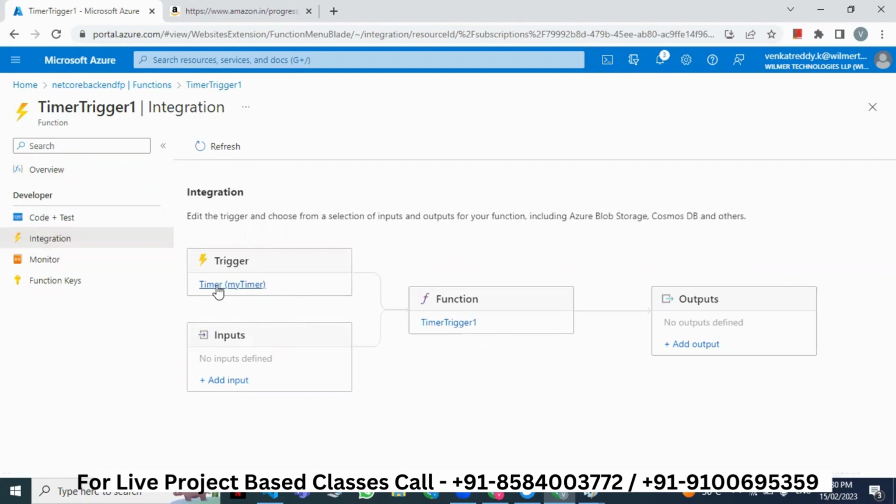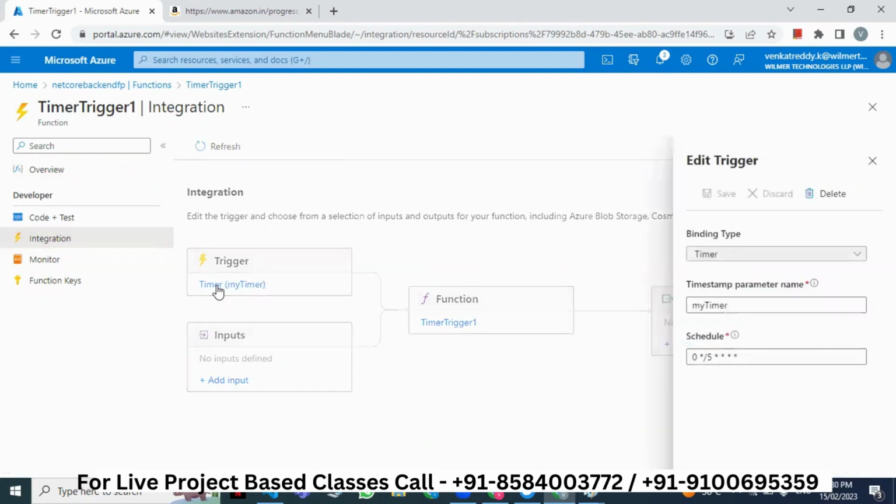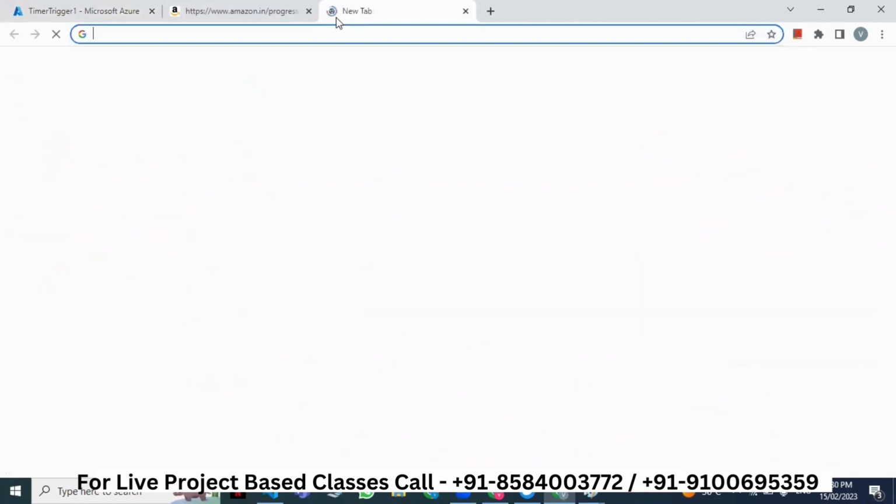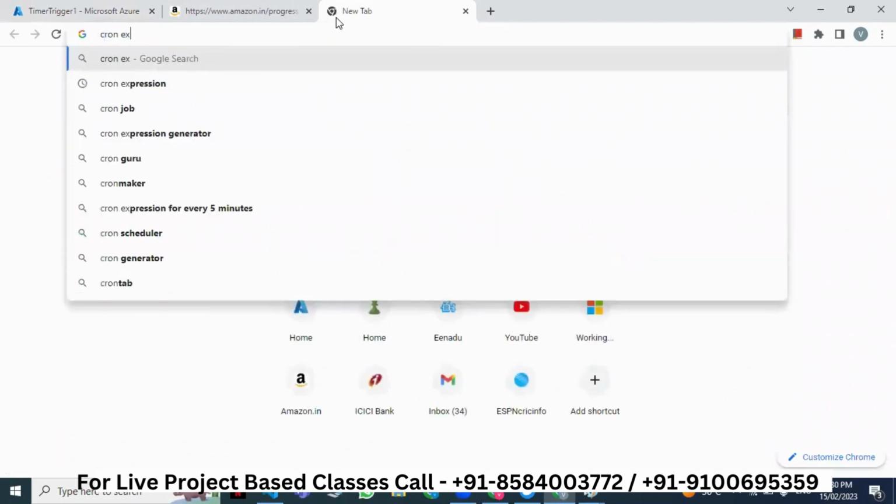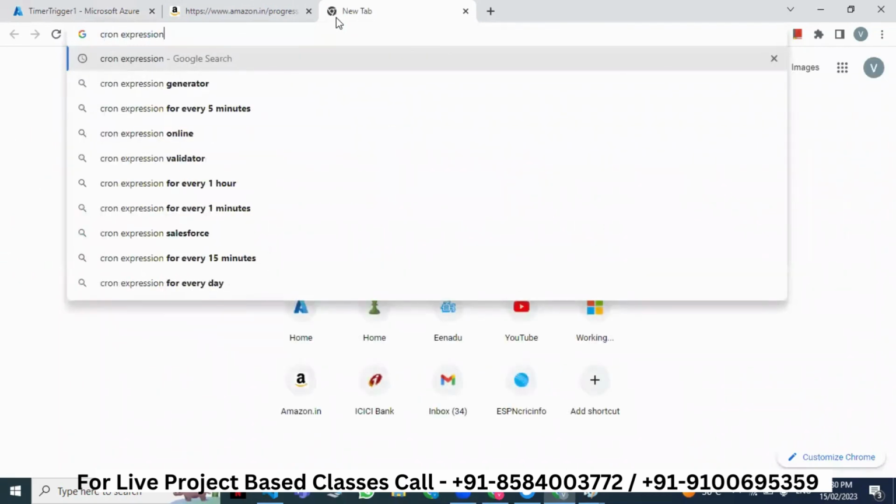And the backend programmer, what will he do? He will write the total code in this particular function. And you can see, guys, each timer function will have a schedule. This is known as a cron expression, guys. What is a cron expression? I will show you. Cron expression for timer trigger.